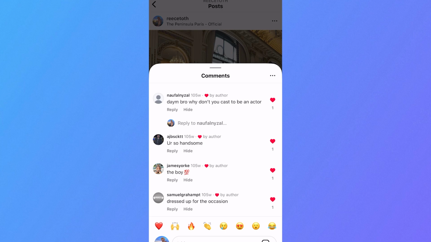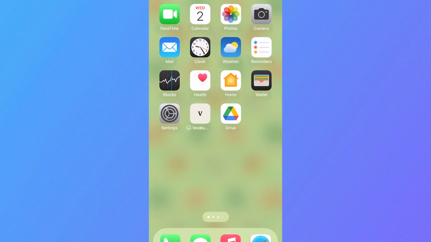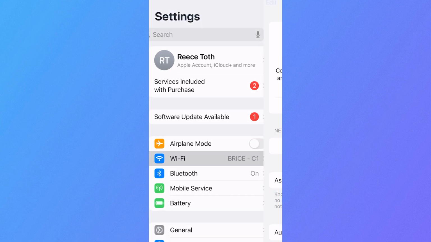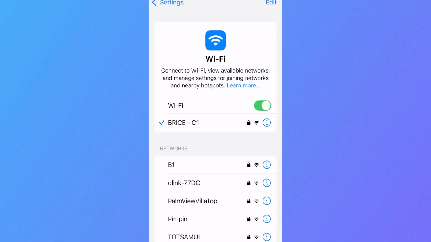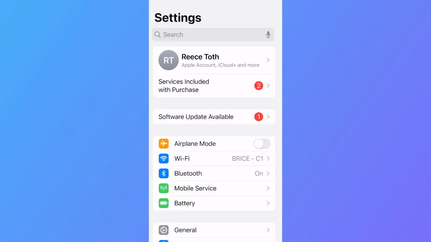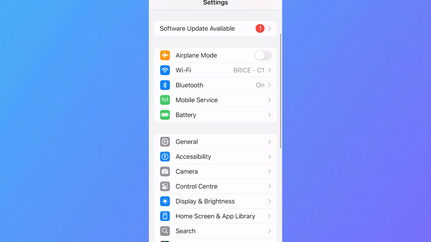In this video, I'm going to show you how to fix the issue where comments are not loading on your Instagram. So if you're having issues finding or seeing comments, the first thing we need to do is just open up the settings application on your phone. Scroll down to Wi-Fi and click on this, and just ensure you have a stable and strong connection to the internet. Once you've done that, come back over to the settings page and scroll down and click on General.